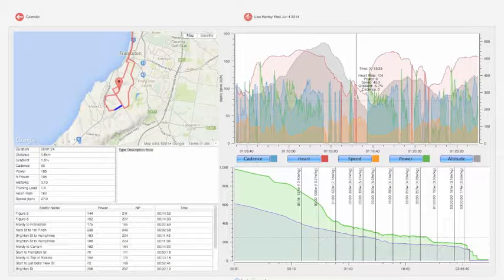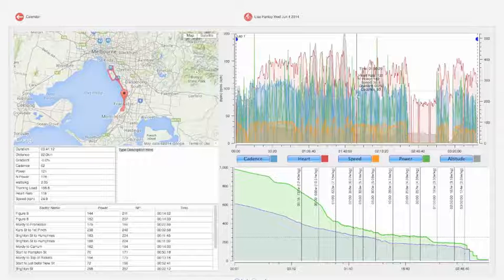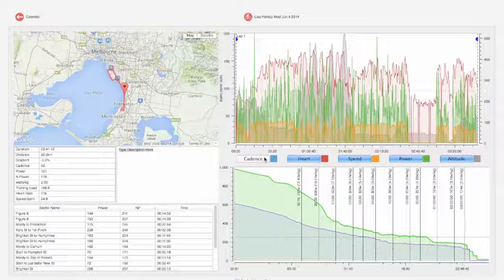The RiderMetrics interactive buttons below the data graph can turn on or off the data if desired.